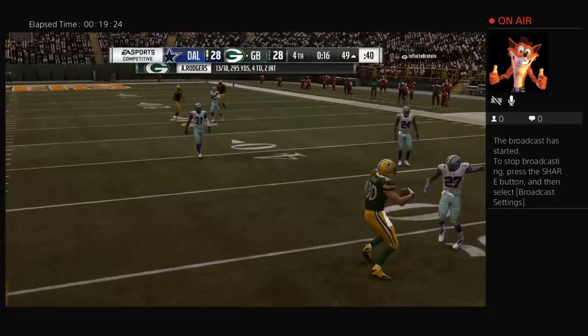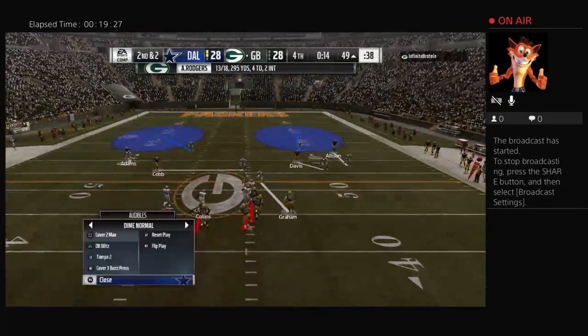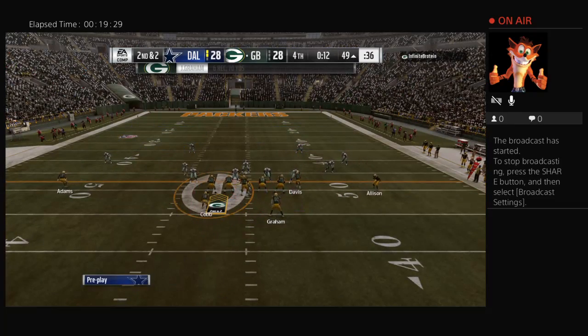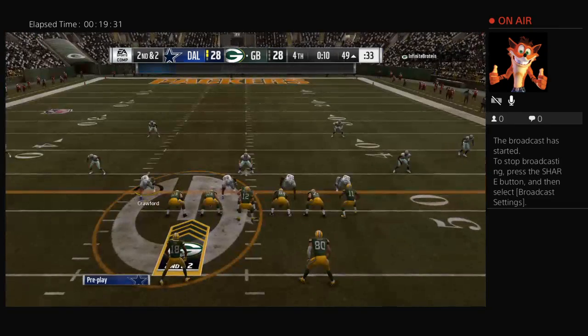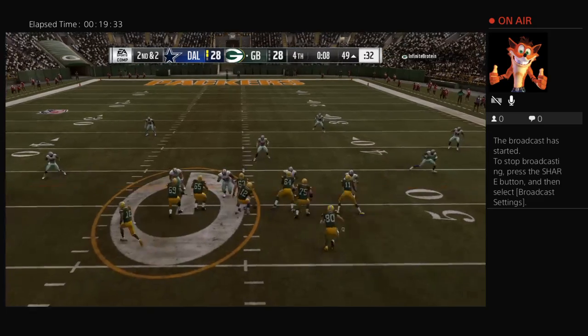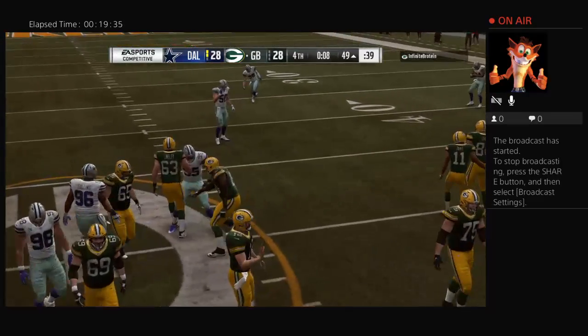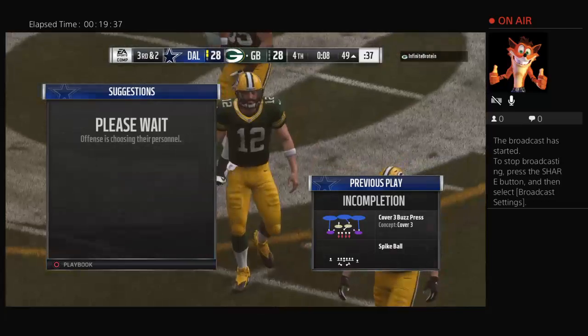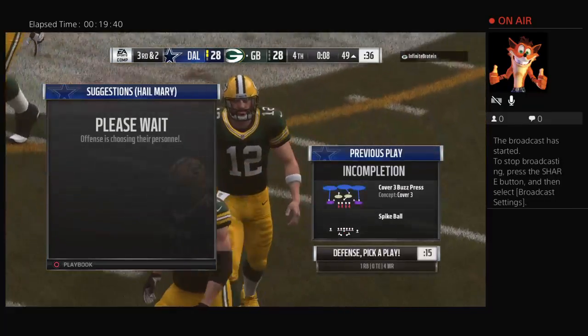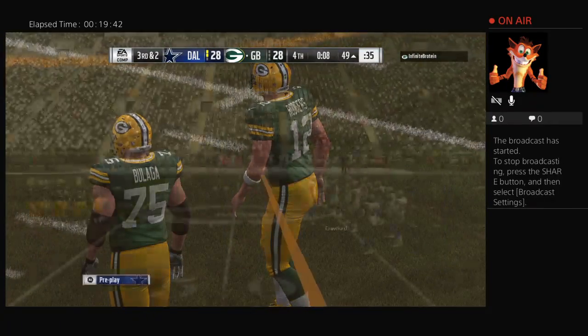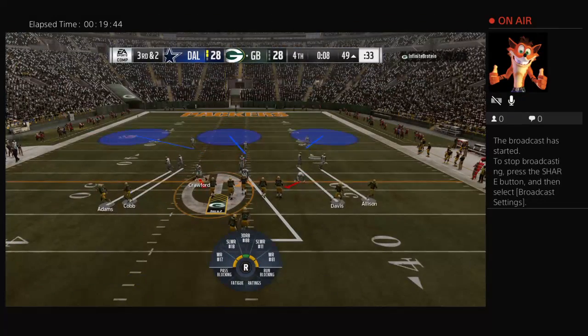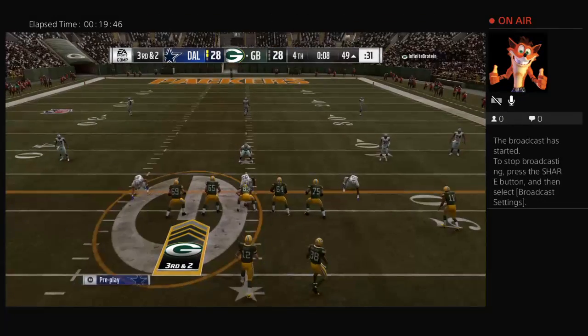And Graham's got it over the middle. And he'll get it into enemy territory, just across midfield at the 49. A good pickup there, 8 yards on the first down completion. And now he stops it with a spike at 8 seconds. A field goal from this spot is likely out of the question. They've got to get closer here on third down.